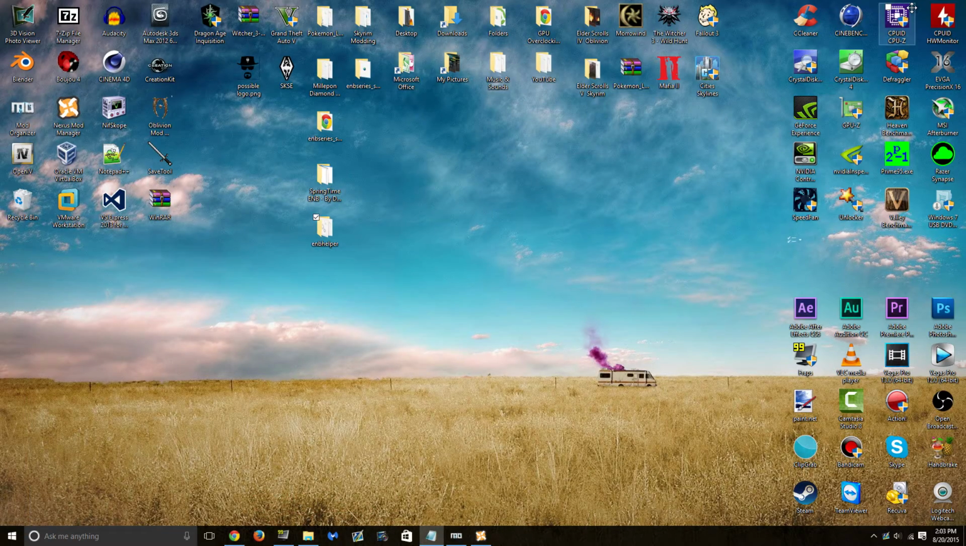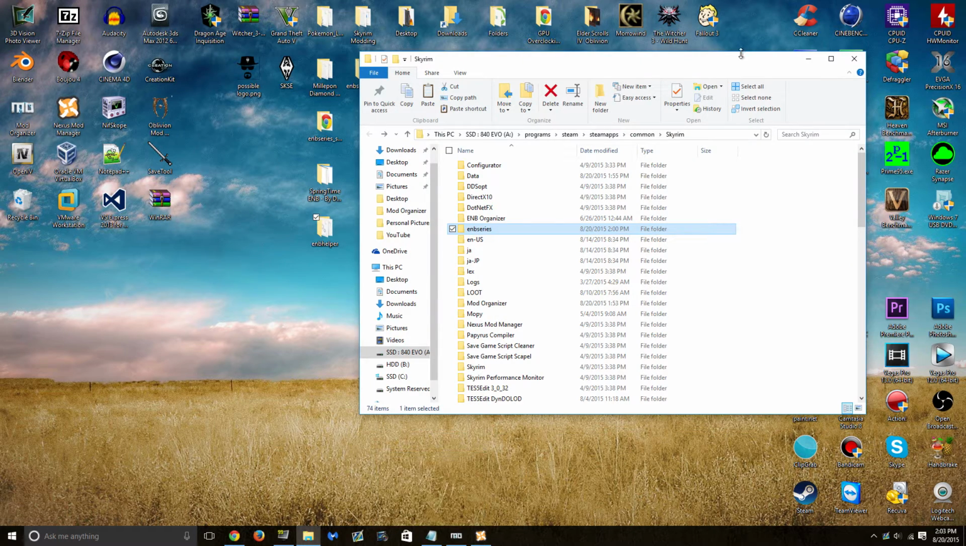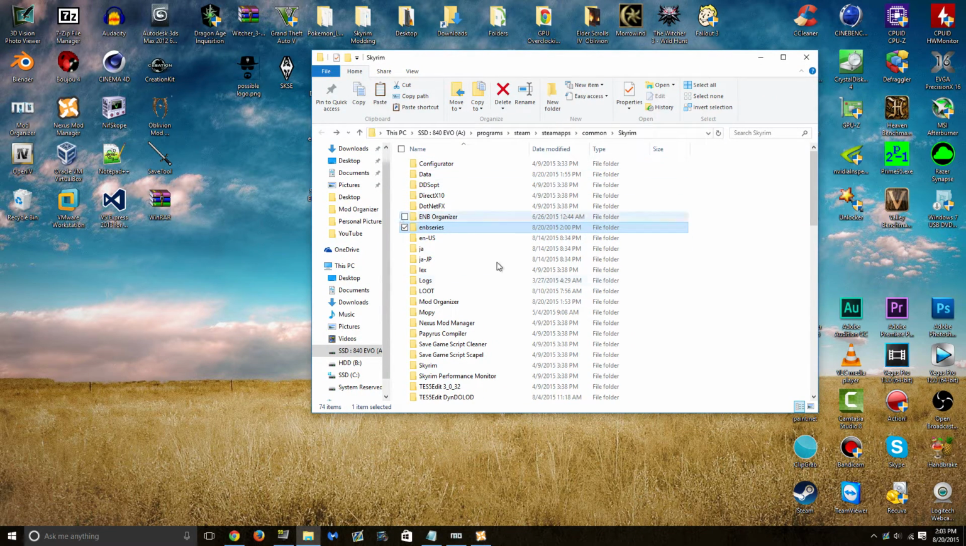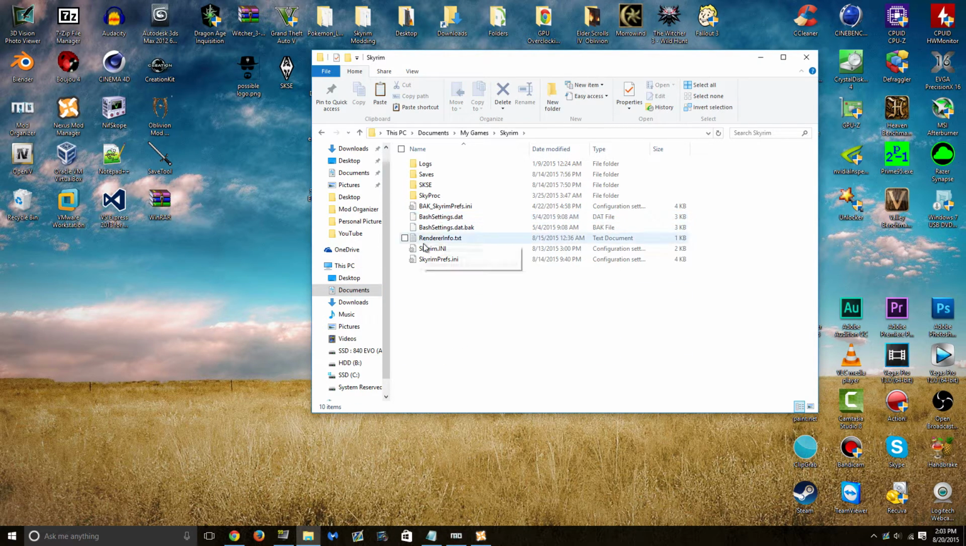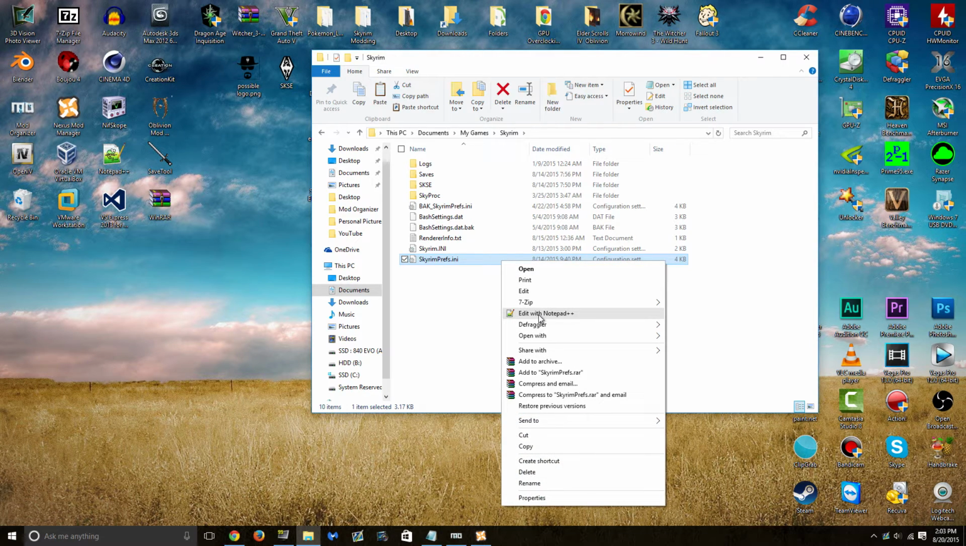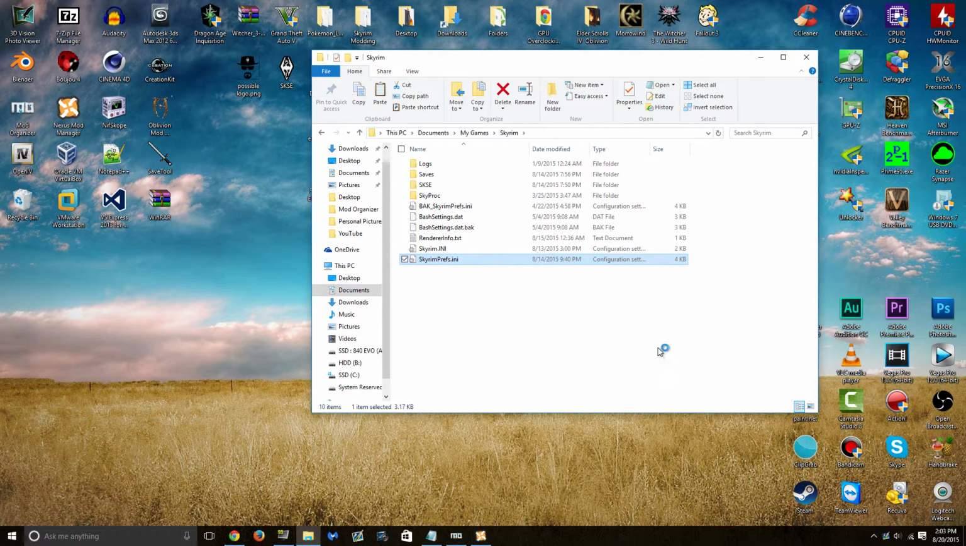If you use Nexus Mod Manager, you can bring up your Skyrim folder again and click on My Documents, My Games, and then Skyrim, and then you should see a Skyrim.ini file and a Skyrim prefs.ini file. We're going to be focusing on the Skyrim prefs, and I highly recommend that you install a program called Notepad++. It's 100% free, and it makes your life a whole lot easier, and there'll be a link for it in the description if you're interested. But if not, just go ahead and click Edit, and you'll be good to go.